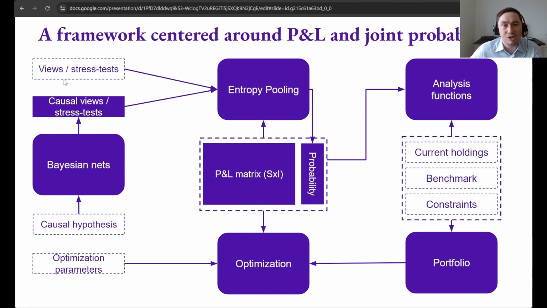But the thing is that for entropy pooling to work, you need to specify some views and stress tests. And how you come up with these views or stress tests is entirely up to you. You can do it however you want and whatever makes sense.